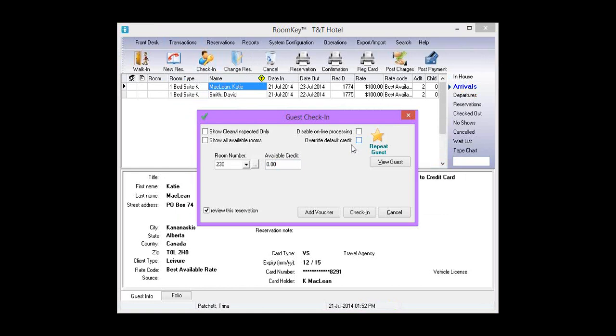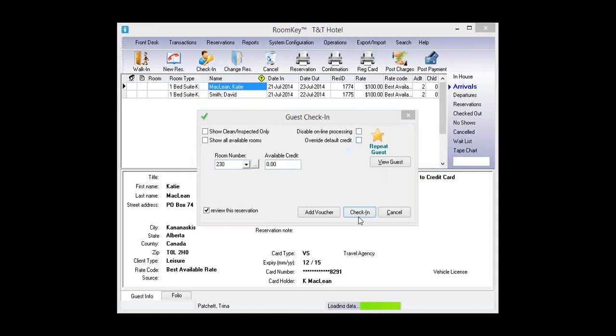So if you have a guest who checks in and says, can you just authorize $200 on my credit card and I'll give you the rest in cash? Well, what you can do is check this box that says override default credit, enter $200 in available credit, and that's all the interface is going to authorize for, just that $200. Otherwise, with our normal check-in screen, it's going to authorize for full room and tax for the entire stay. So we just go ahead and hit check-in.